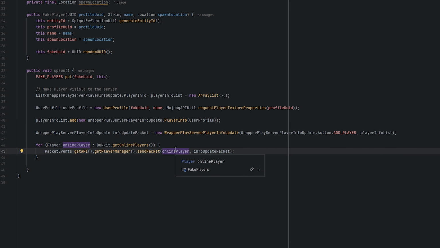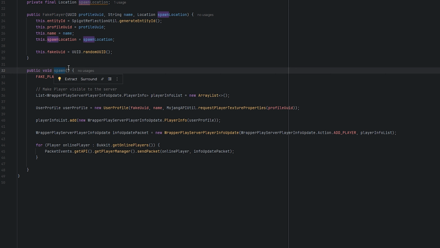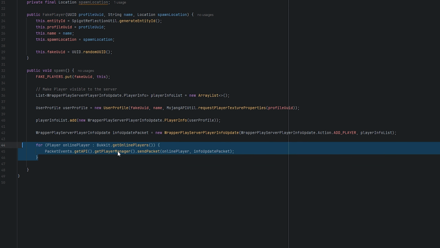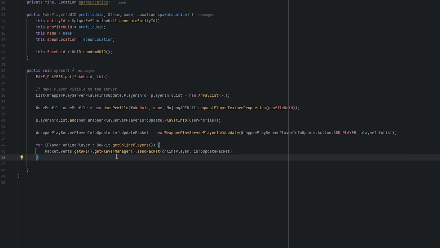This is to display the fake player for each player online. This is a very bad implementation, because if a person joins the server later, after we executed the spawn method, they won't be able to see this fake player. You would have to create your own system for that. You could create a fake player factory. You could create a listener and listen for the join event, and then send the player a packet for this player.